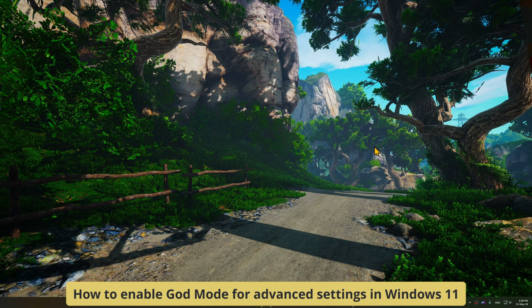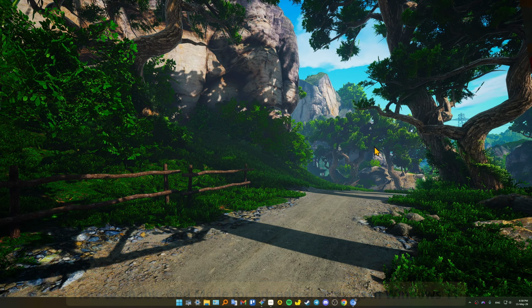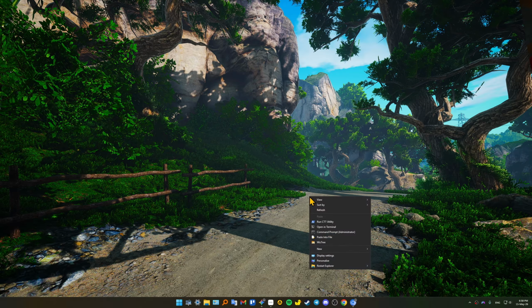In this video I will show you how to enable God mode for advanced settings in Windows 11. So you need to go to your desktop, right click on an empty space, hover over new, and then just create a new folder, okay, and give it some kind of name.